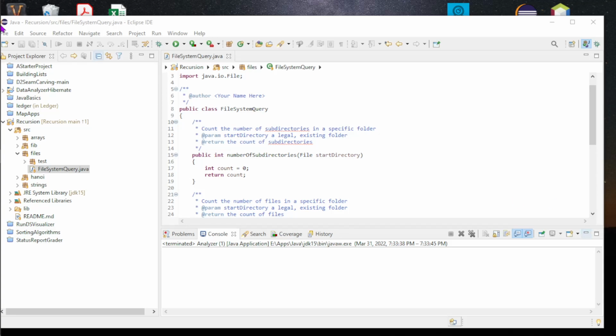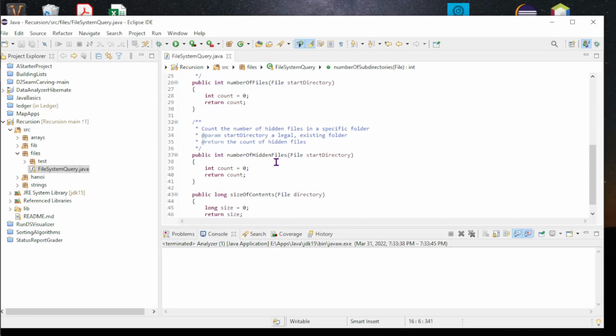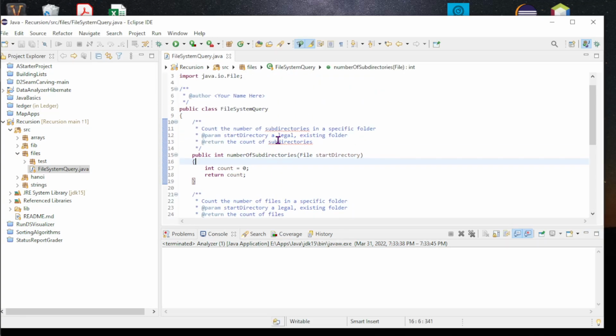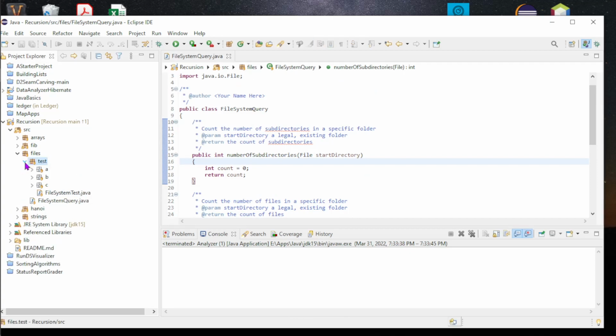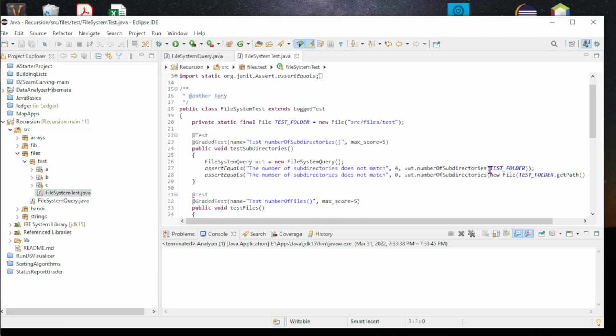So for this problem, we're going to count the number of subdirectories, the number of files, the number of hidden files, the contents of all of a directory. And we're going to use this directory right here, the test directory. If we look at our test case, we're actually using the test folder, which is the source files test. We're just starting somewhere in the middle of nowhere. We don't know where it's from. I don't know where you've stored this project on your computer, right? It's there somewhere, but all I need to care about is this project.